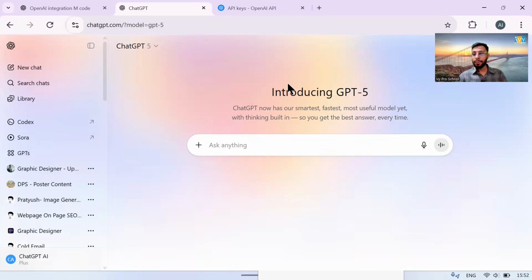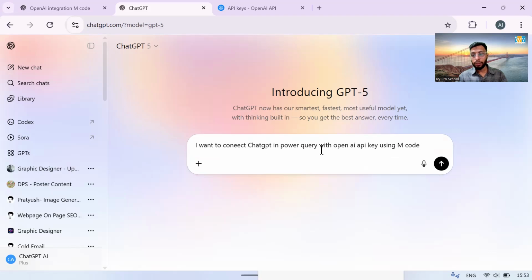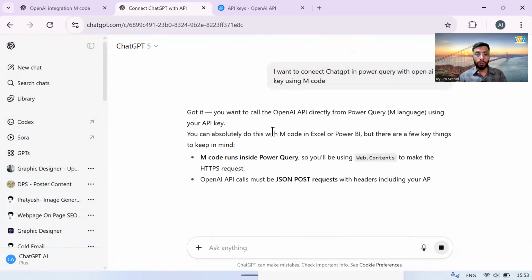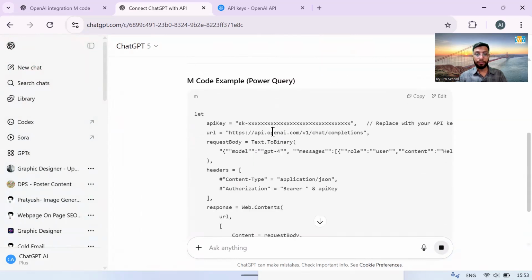We are going to use ChatGPT to write some M code. If you don't know anything about M code, don't worry, ChatGPT will help us by giving me some M code. So what will I do? I want to connect ChatGPT in Power Query with an OpenAI API key using M code. Let's enter it, and now it's trying to give me the code. Just wait for a while.